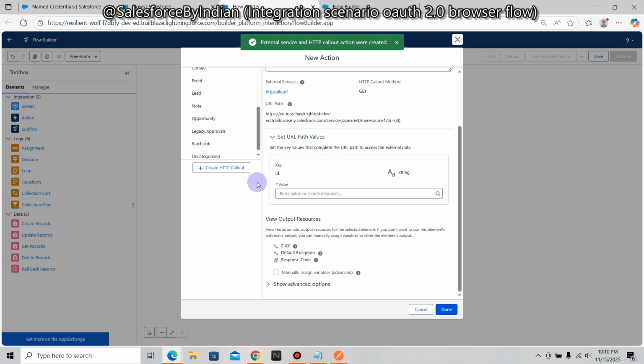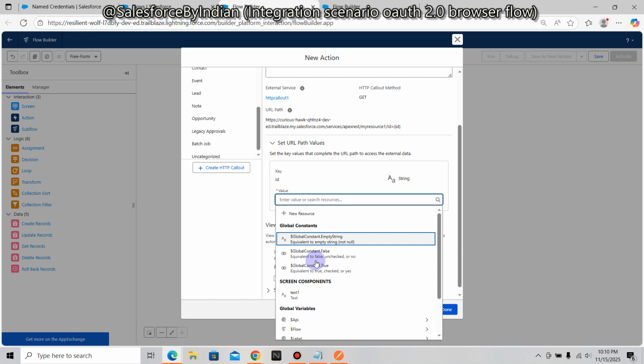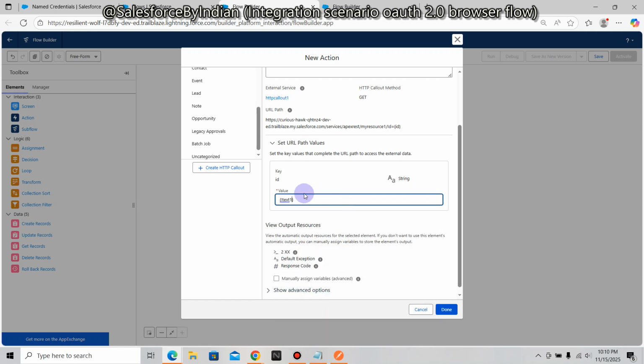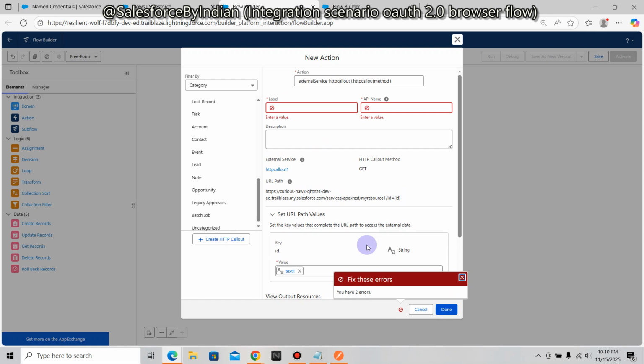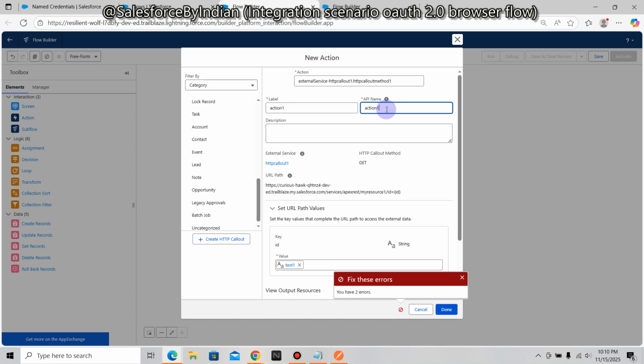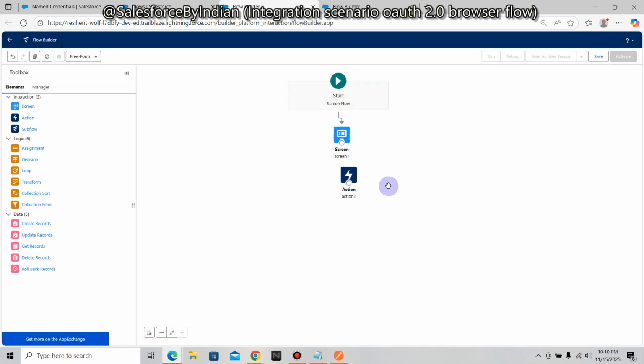It's saved, and now it is asking for the ID we are providing, right? From where are we providing? We are providing from screen one, right? So go to screen components, text one. Yeah. Next, click on done. Yeah, name this action as action 1. On done.